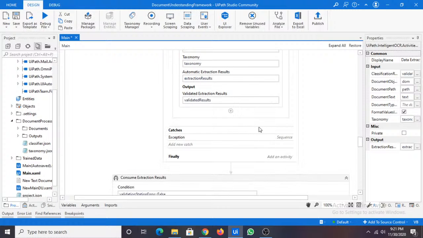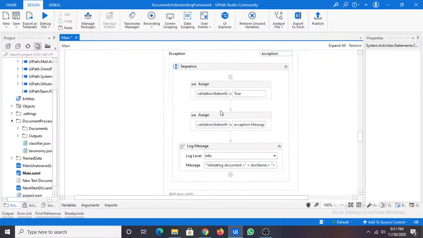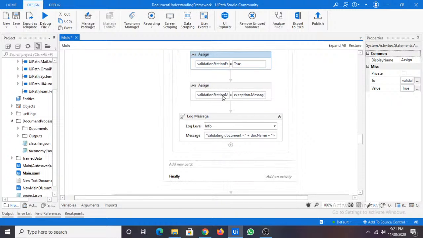Now I have kept the entire thing in a try catch block, because I have handled all the exceptions. It is possible that some kind of error will happen in the validation station, so I have handled all those errors. If you are a UiPath developer, or you want to be one, you must first learn exception handling. That is the most important one. Then the exception message shows what kind of exception we are getting. That is all system exceptions.